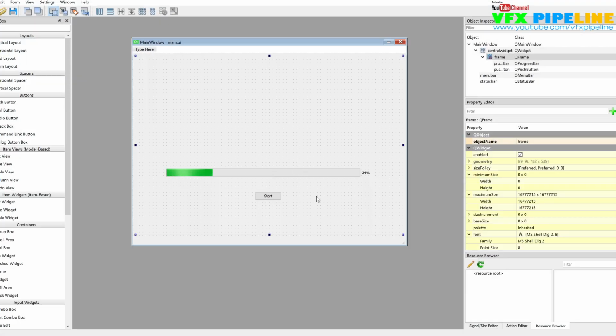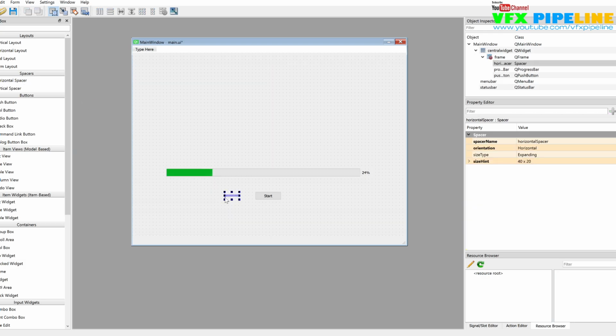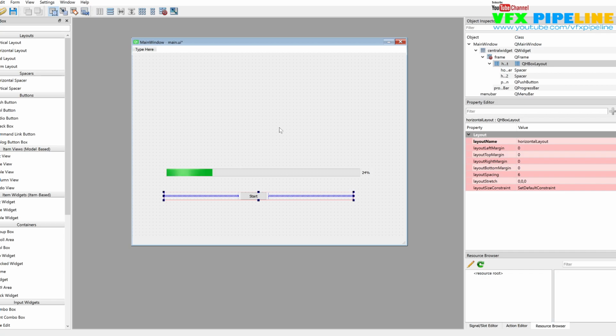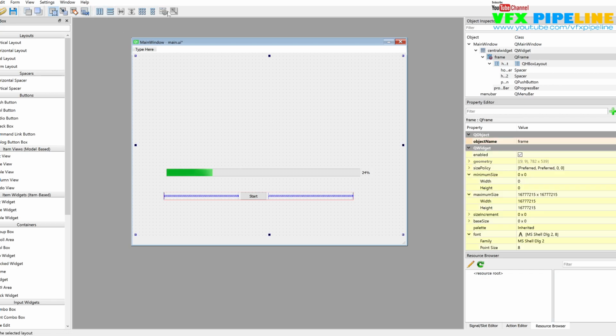So here we have just two items, but still let me put some empty spacers so that we get a proper alignment of this button. I want this button to be in the center, so let me select these three and use this horizontal layout, so this will be like this, and then select this, and oh, we can do one more interesting thing.